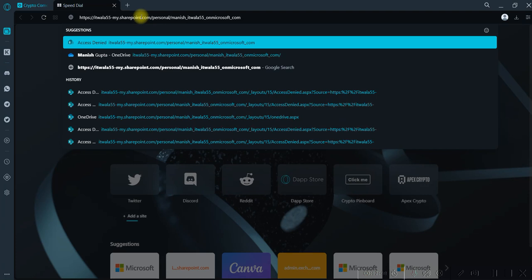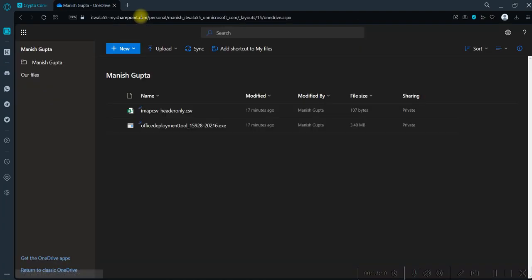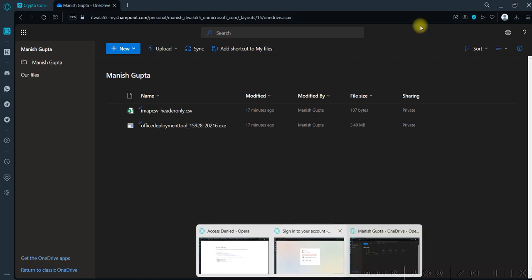Let's try to access it now. There we go. So now I can access this site. This site can be accessed by the particular user who is a member of that site and has a site collection admin role. So for an example, this is my admin account, so admin can access.